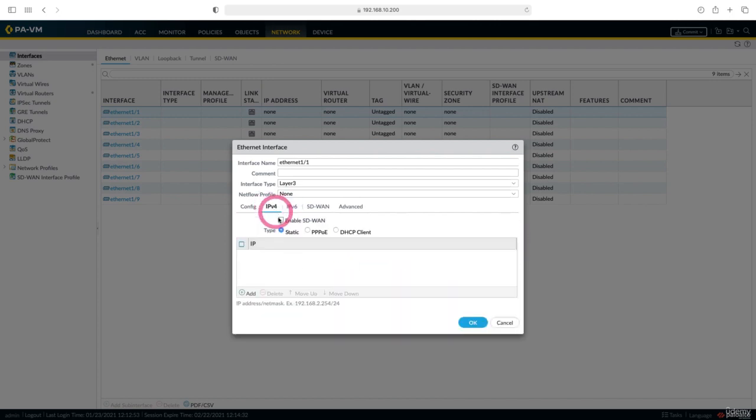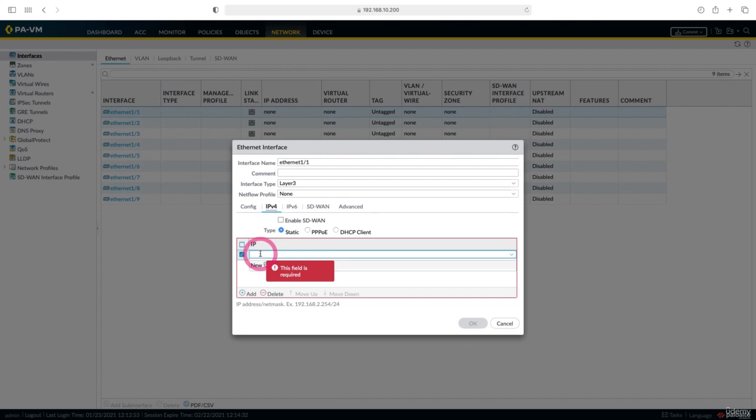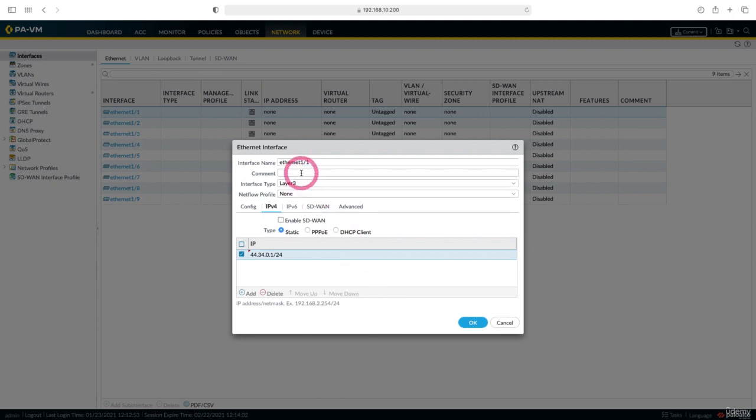Let's add our IP address from the IPv4 section here. I write 44.34.0.1 and say OK. If you want, you can also write a description here. I am writing the WAN port in the description.